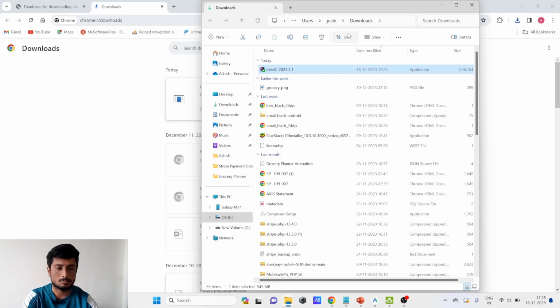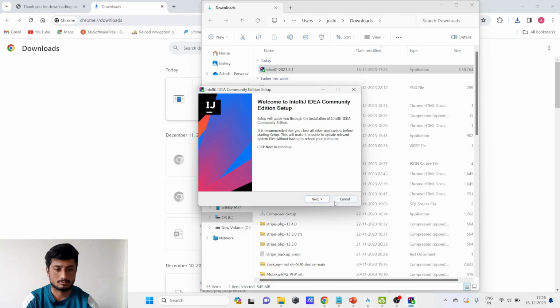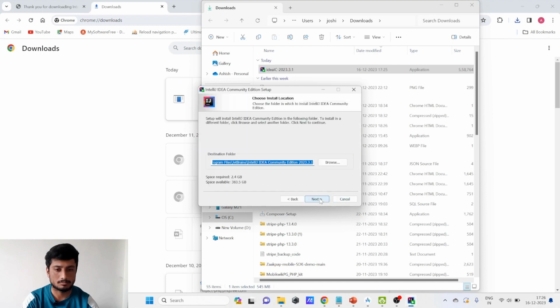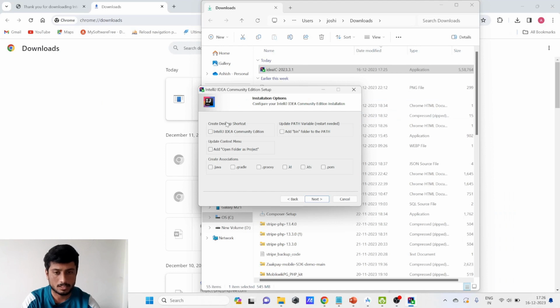Here my download is completed, and I'll double click on this icon, and click on next. Here it asks if you want a desktop icon. Then I click yes, and I'll click here create association, since we want to develop programs in Kotlin. So I'll click on .kt. Kotlin files have the extension .kt, and I'll also click Java. Then I click next and install.